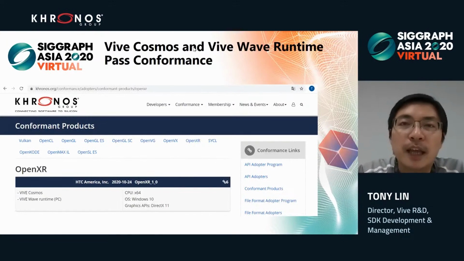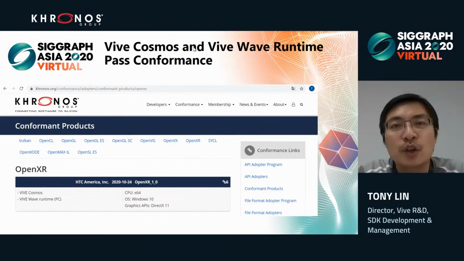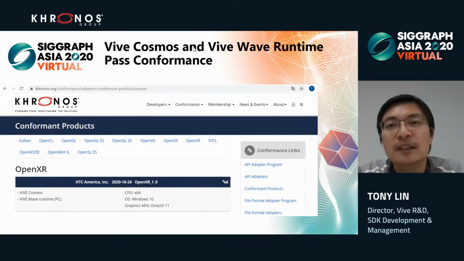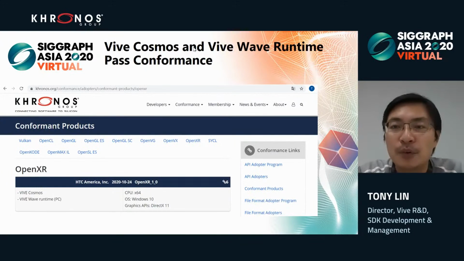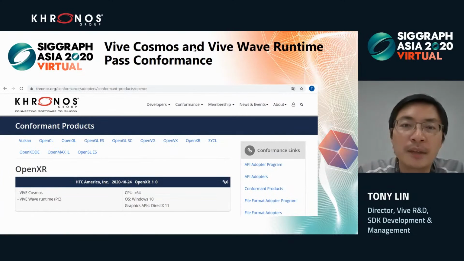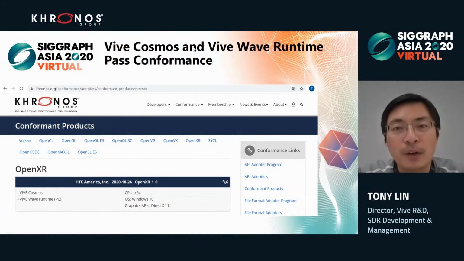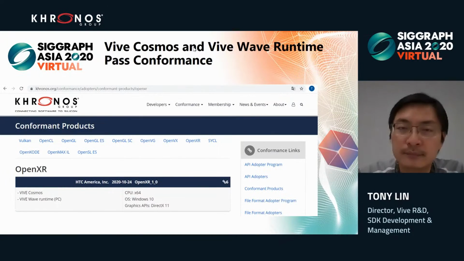As a supporter and member of the Khronos OpenXR Group, we are very happy to share that HTC is announcing our OpenXR runtime for the Vive Cosmos, which has passed conformance testing and is now an official adapter on OpenXR. The runtime is available online for the Vive Cosmos developer preview.